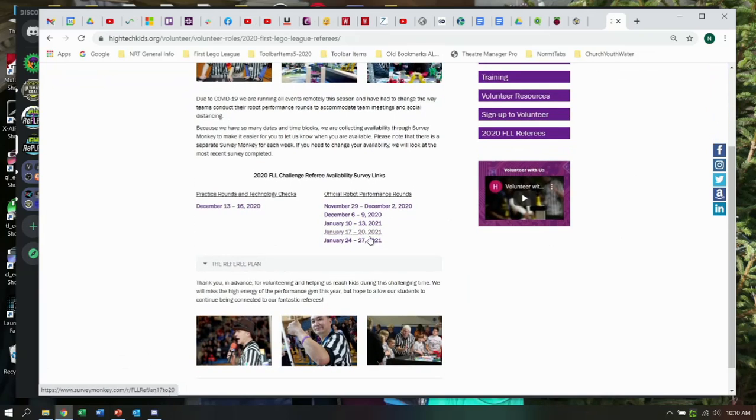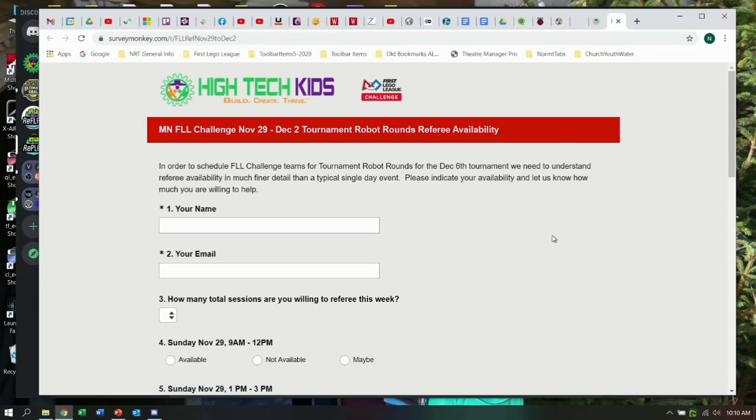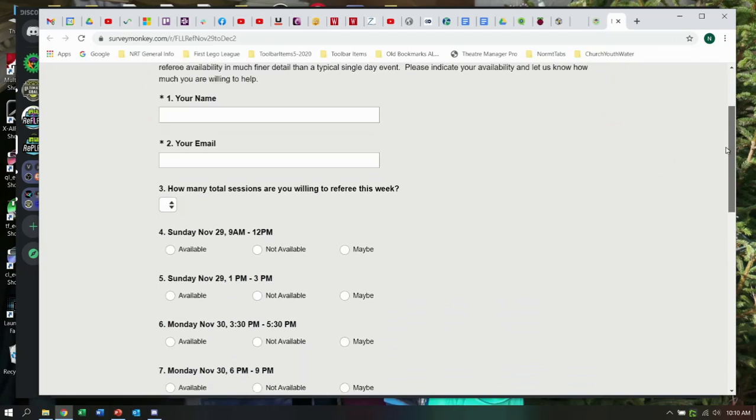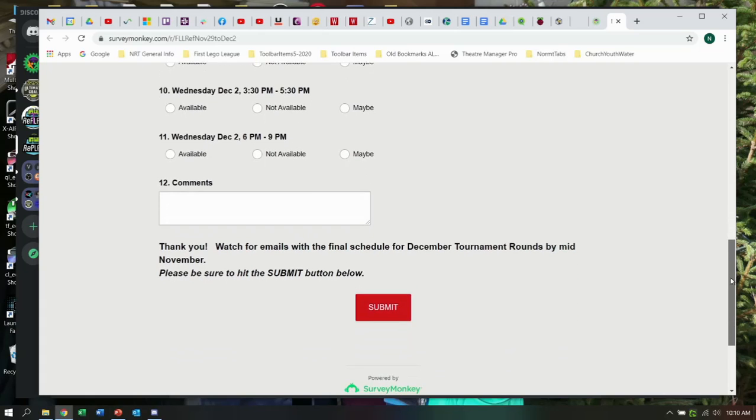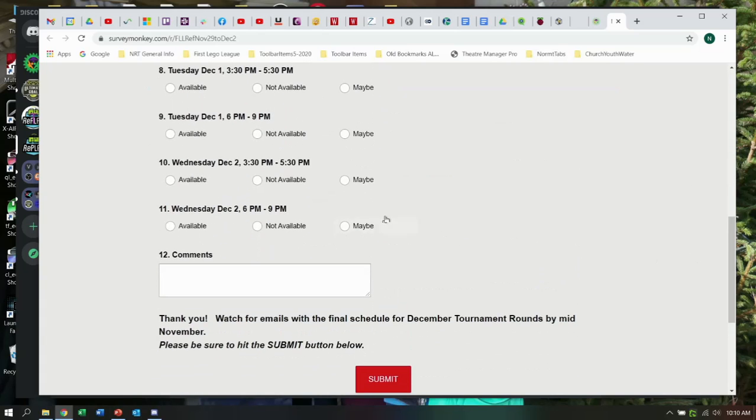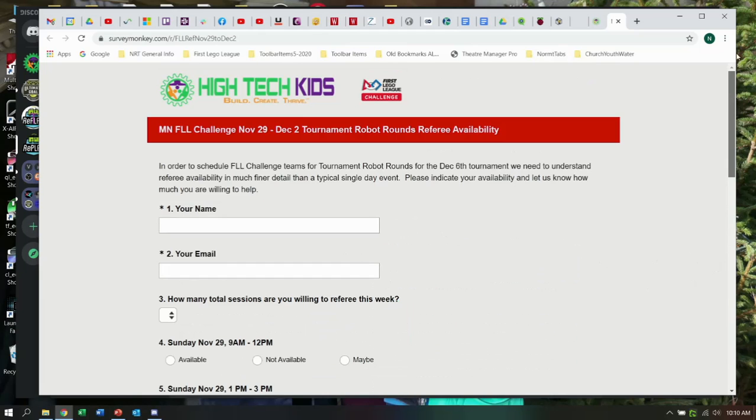And then you can select which one you're available for. When you click on this, you'll come up with that page that was in Barb's tutorial with name, email, how many sessions, and the session availability for that. And this is the comments section where you should put in Discord manager, so she knows you don't want to be a referee, you want to be a Discord manager.